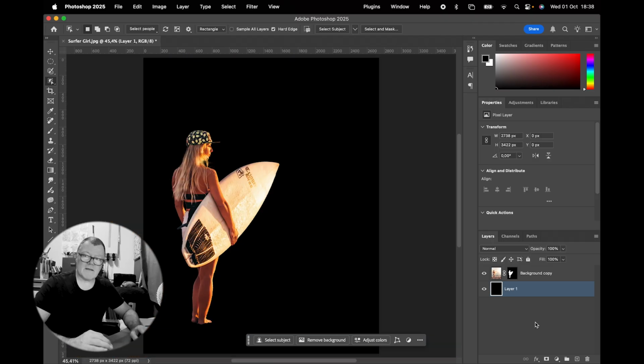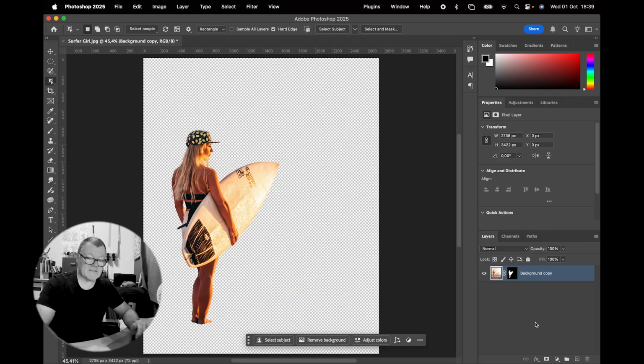So take your time. The more time you take with your selections and the more care you take with your selections, the better your work will be. That's just a fact of life in Photoshop. The better your selections, the better your work. So I'm going to delete that background.